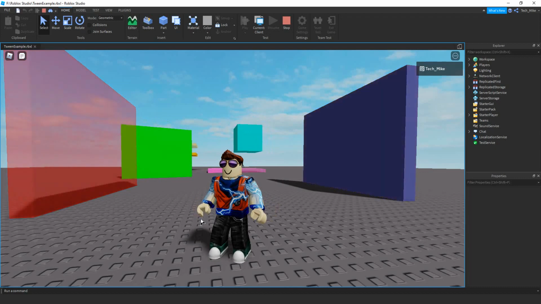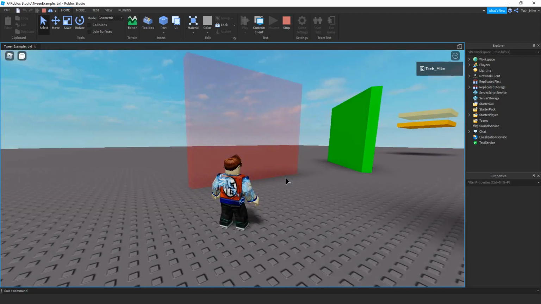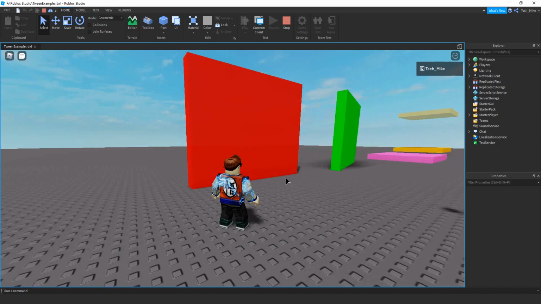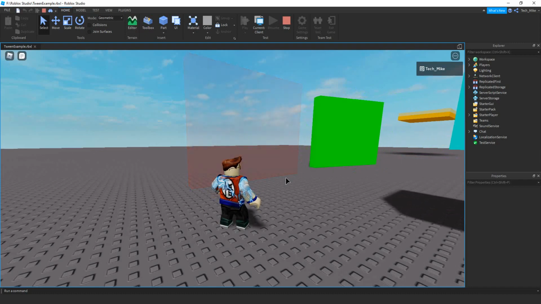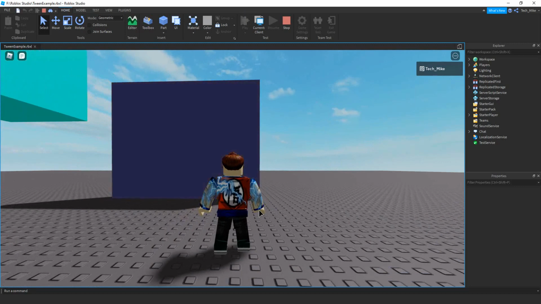Alright, so let's go ahead and get started. So a tween is an easy way to transition properties from one value to another. In this first example, you can see we're using a tween on the transparency property. So it's changing between a value of 0 and 1, and smoothly going between those two different values. Over here, we can see that we can also use it on a part's color. So it's starting at one color, and then going to a different one.